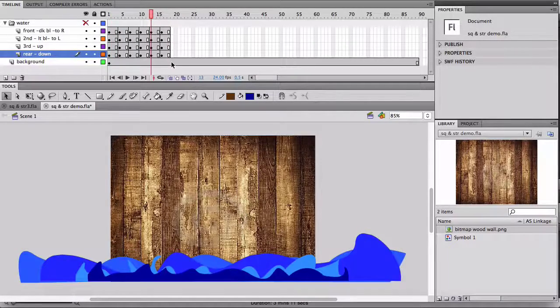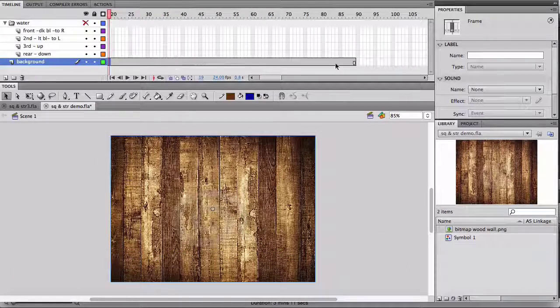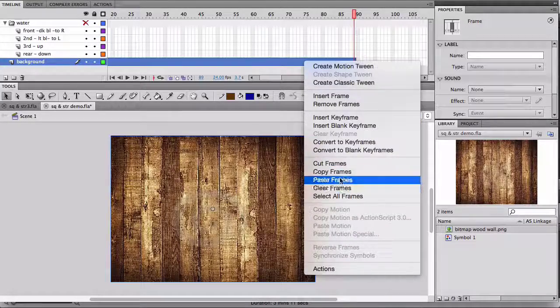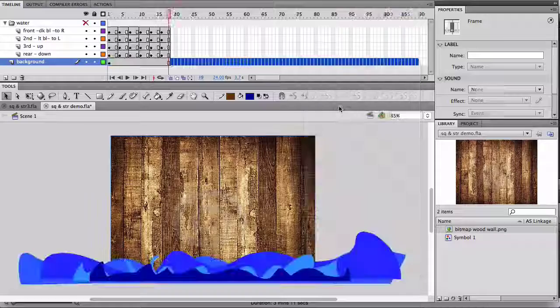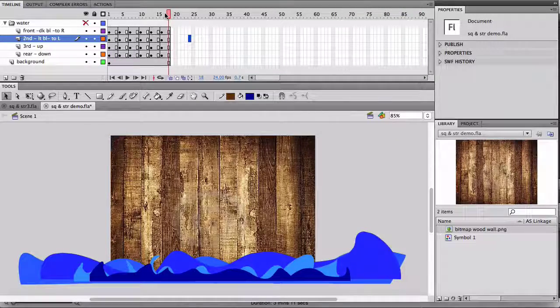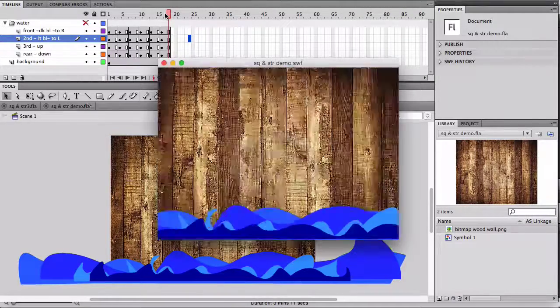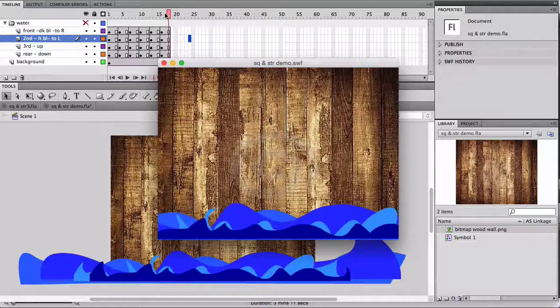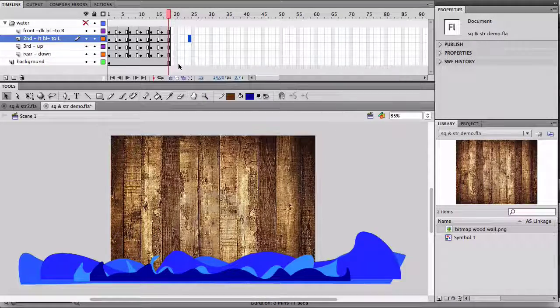So I am going to actually remove all these excess frames for the background. Right click and remove frames. And let's test, Command Return. Look at that, my water is moving. Some is going up and down and some is going back and forth. And that is one way to simulate the movement of water.